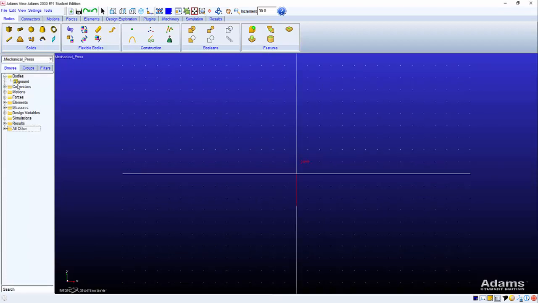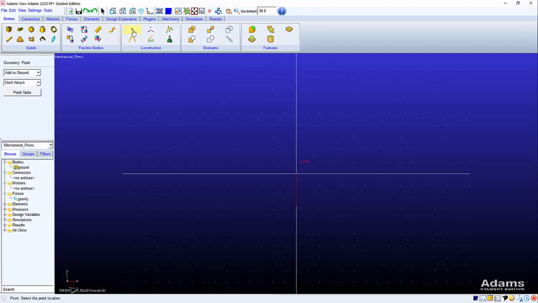As you can see, I have no bodies, no connectors, no motion, no forces, nothing yet. So we're going to start by adding our points, our hard points. How do I add a point? I can go to this bodies tab. Under construction, I'm going to select points, geometry points. So I'm going to click over here and select add to ground. Now I would like to enter the coordinates of point A. In order to enter the coordinates, I'm going to right click. It will open the event location, as you can see. So I'm going to select this point at minus 100x, 0y and 0z.